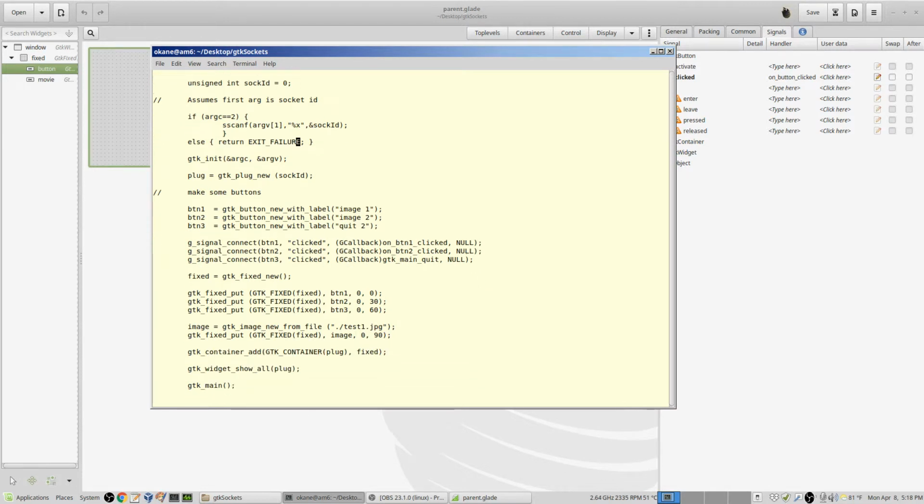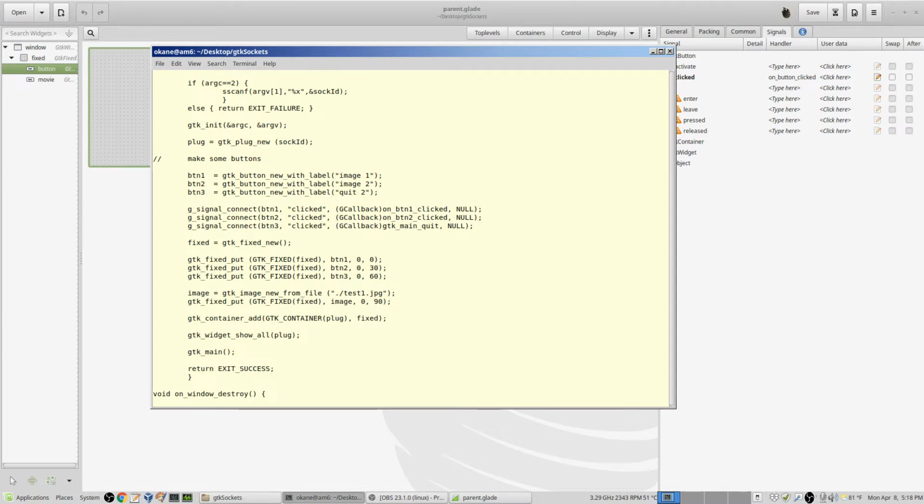I then do the usual GTK init. No difference there. Next I create a plug, GTK plug new, and I pass it the socket ID. This gives me a plug that will fit the socket. This plug will go into that socket. It's all magic. It's done by system magic.